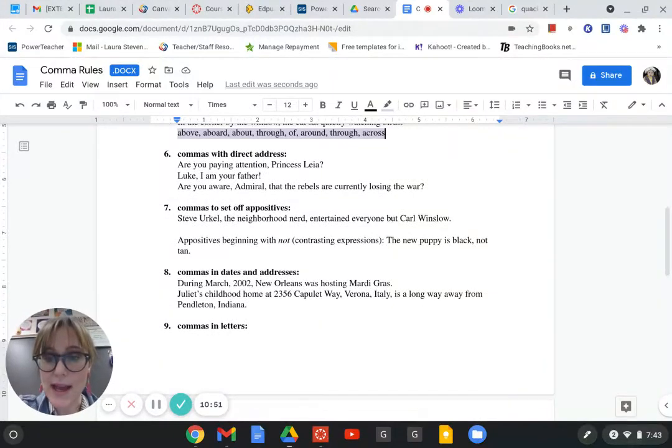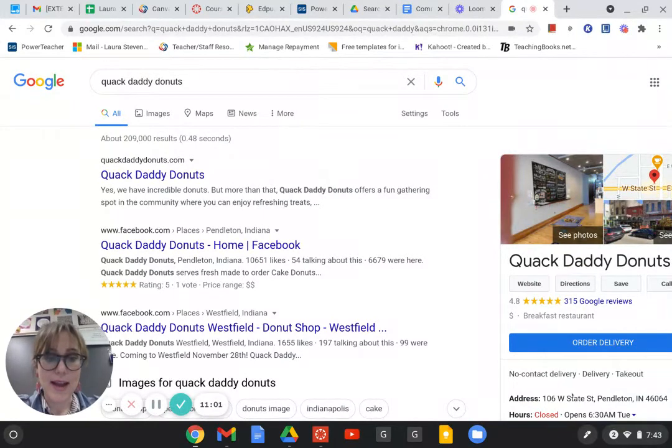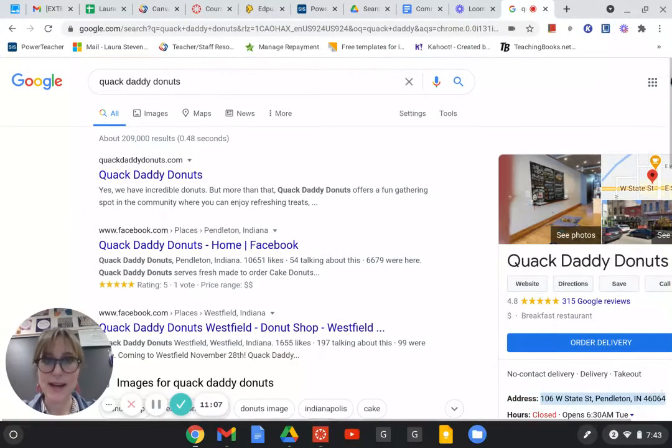And here we have, oh gosh, commas and dates and addresses. Okay, let's see, where is Quack Daddy Donuts located? Okay, here we go, Pendleton, Indiana, 106. I'm gonna have to copy this, you guys. I'm forgetful these days.